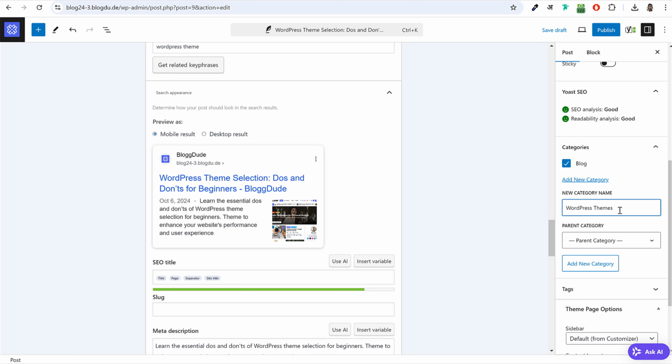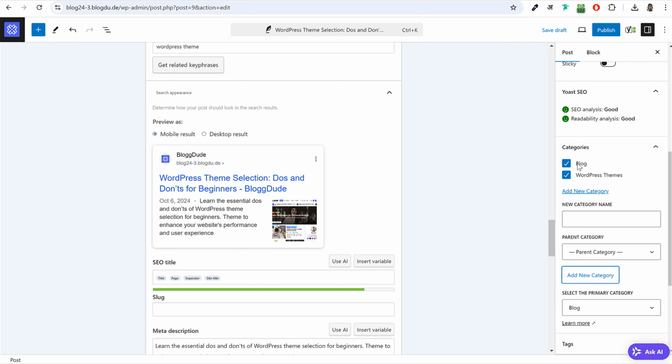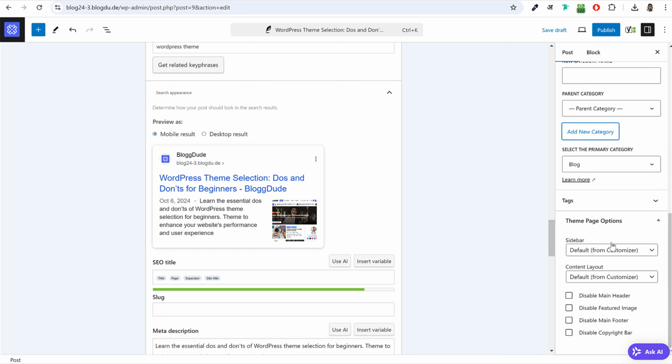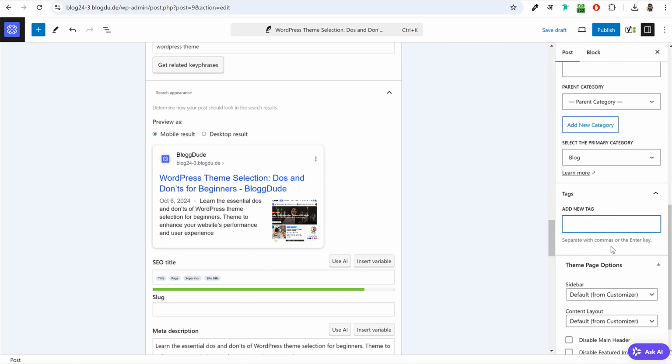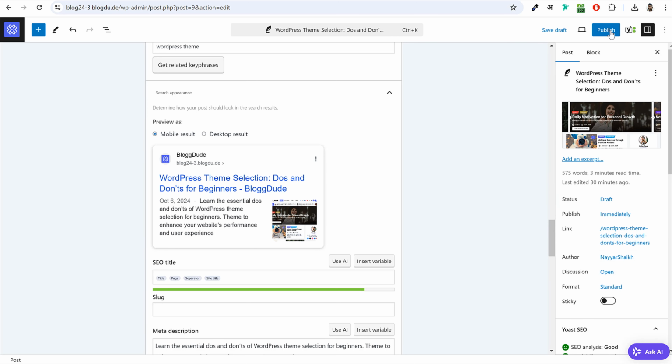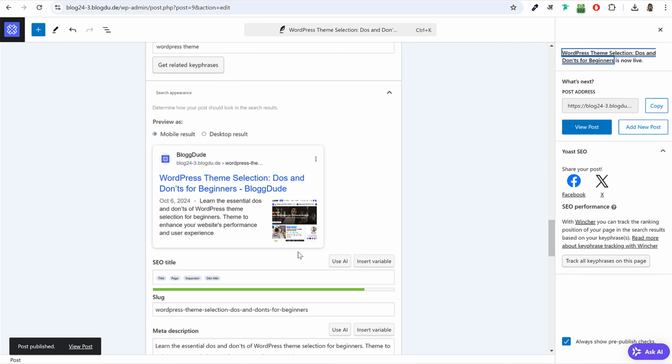Whenever I'm talking about WordPress themes or theme-related topics, I'll select this category. I'll recommend you always tick mark the blog category, and I'll explain the reason later on. And then also select this category. You can also give some tags if you want. Once you're done, you can publish it, and once you click on publish, your blog post will start displaying on your website.